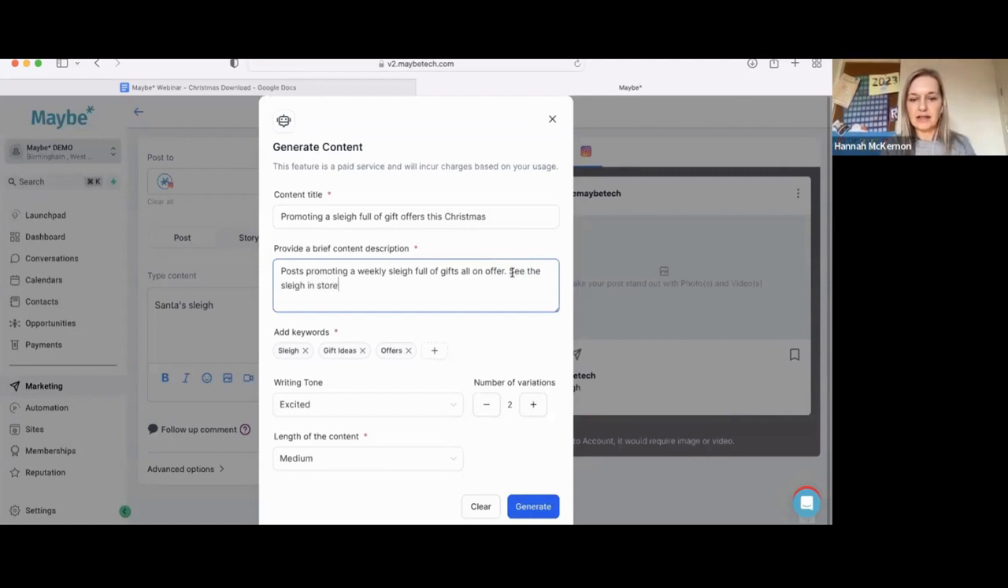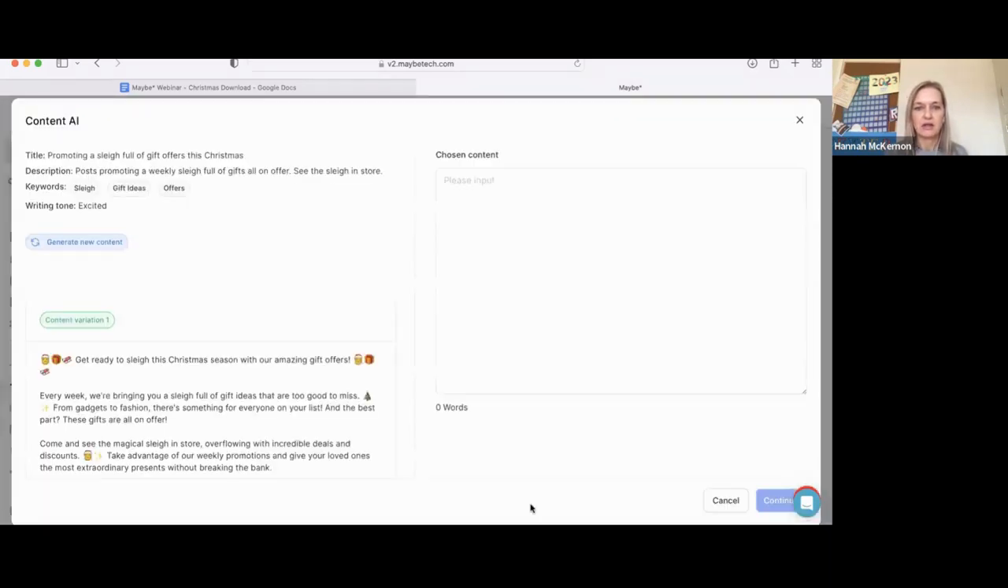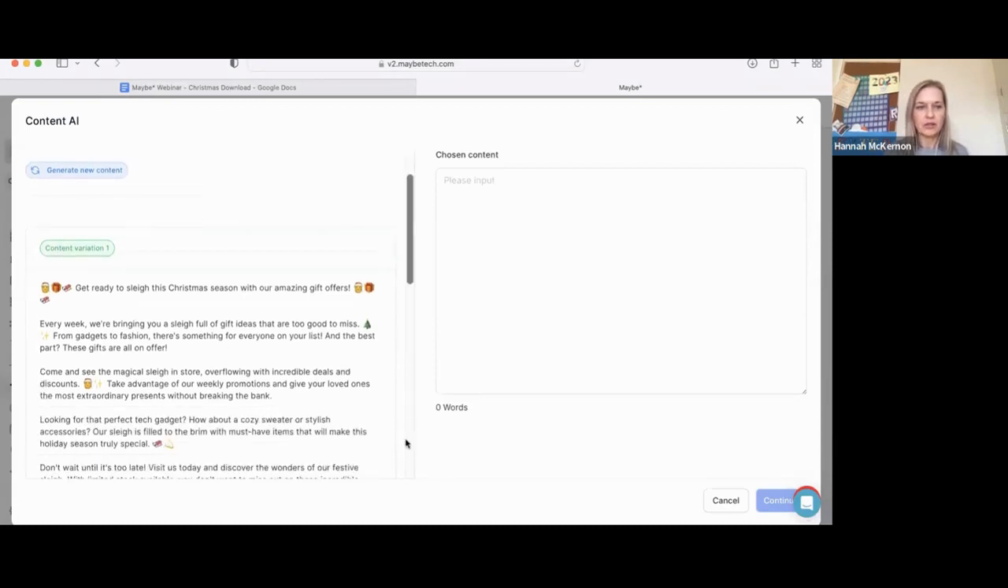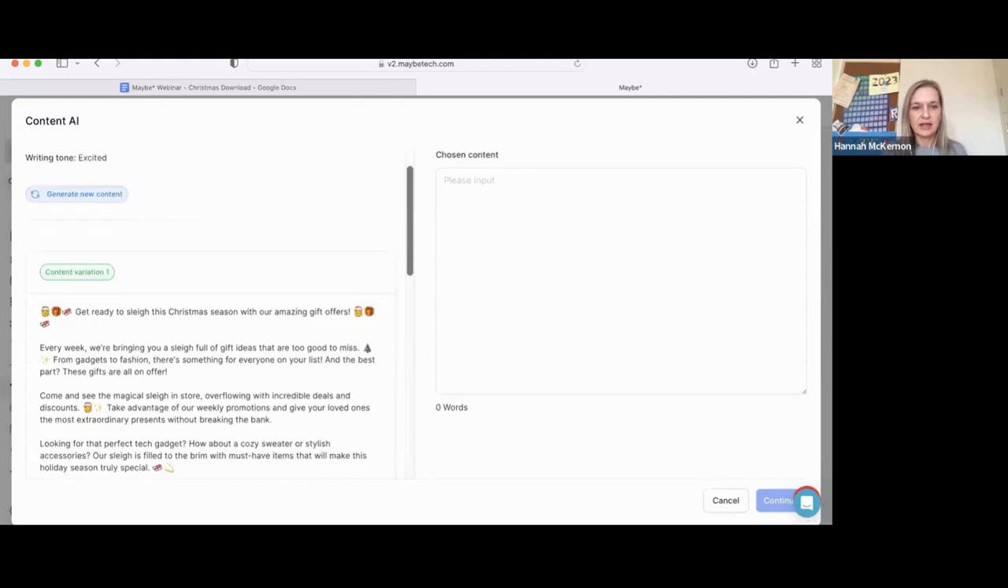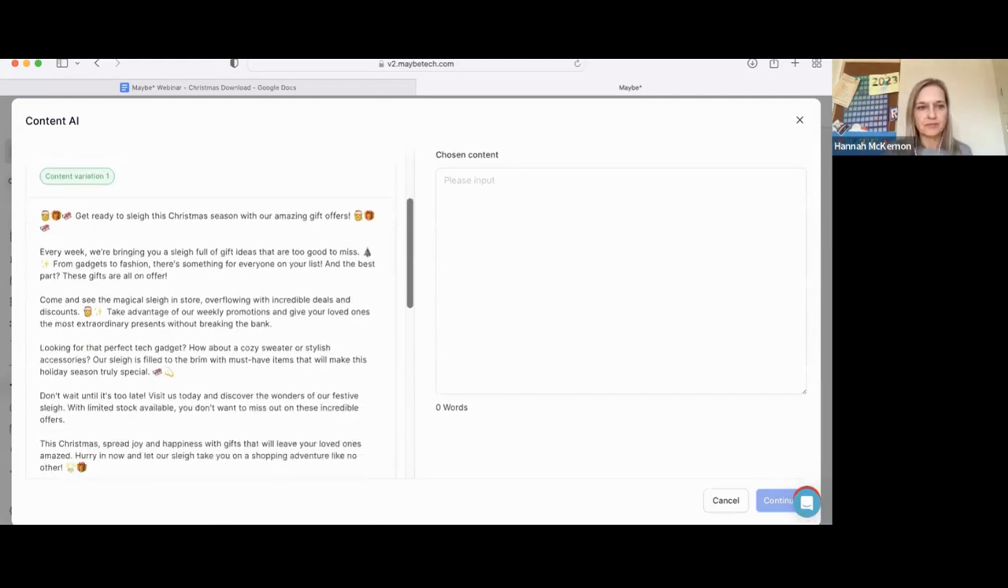I'll put see the sleigh in store. And I know that doesn't sound great, but that's the whole point really, is you put in your idea and it then generates captions that do sound great. So you don't have to be great with words. You just have to have an idea, and then the AI will be great with words for you. Oh, look at that. It never fails to amaze me.